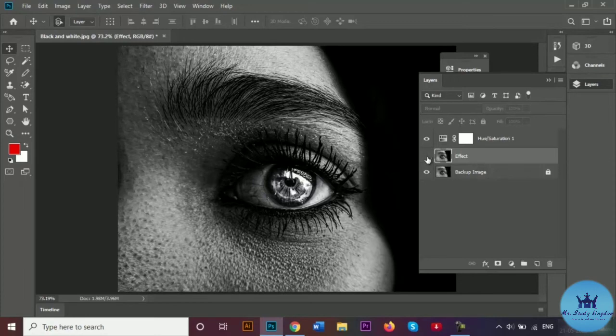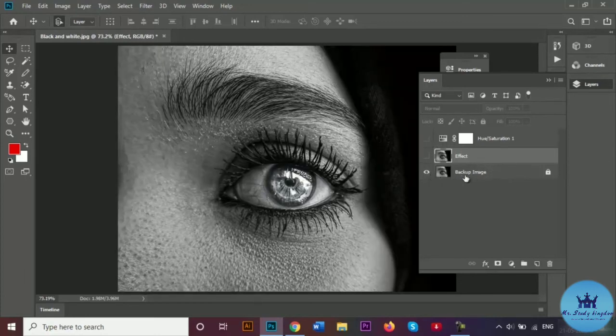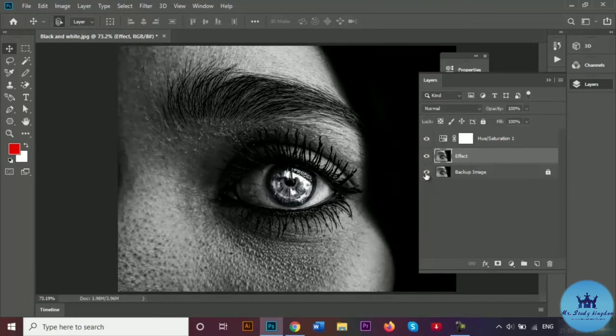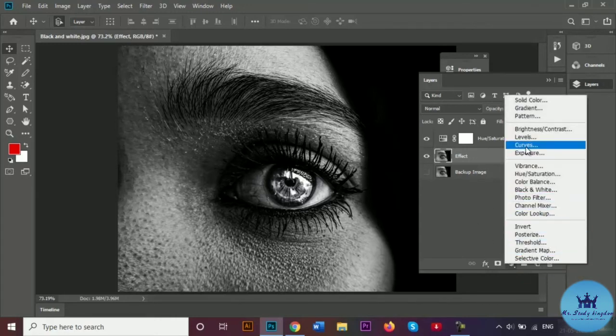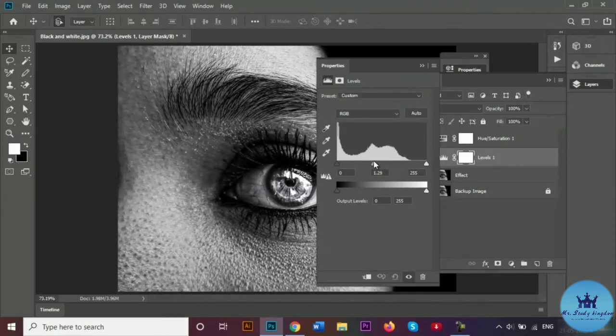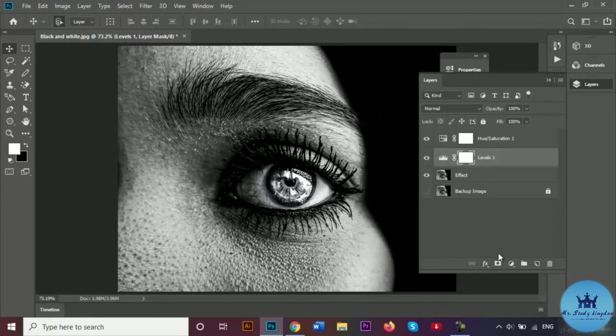If I hide this layer and also hide the Hue and Saturation, you can see that this is the original image right here. I'm just going to hide the backup image as of now so that we know we are currently working on this effect layer. The more adjustment layers I add, the more the number of layers is also going to increase. As you can see, I can make it darker, add highlights or play around with it however I want. As I mentioned before, the more adjustment layers I add, the more layers there will be, and each automatically gets named depending on the adjustment layer I'm working with.